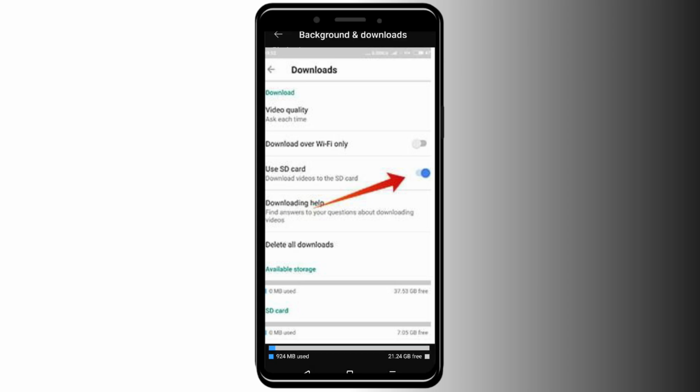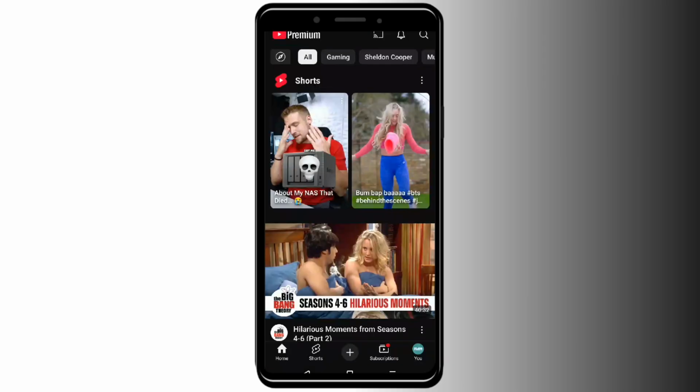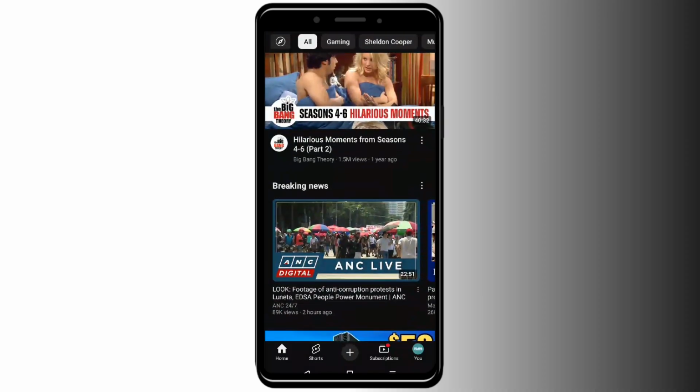Just keep in mind that these files stay inside the YouTube app. You can watch them offline, but you won't see them in your regular gallery. And that's it. A simple way to free up space on your phone while keeping your videos handy.